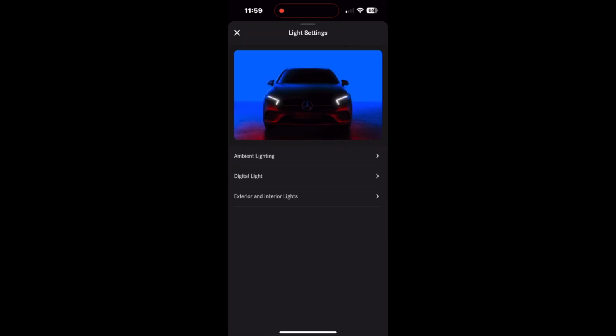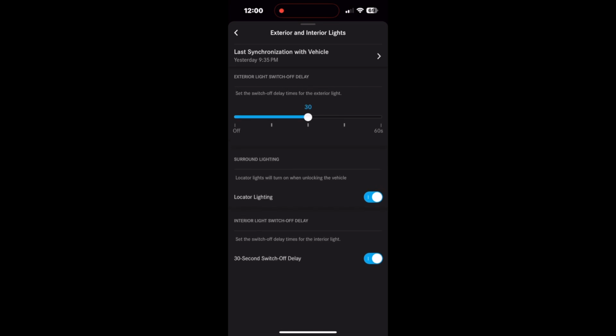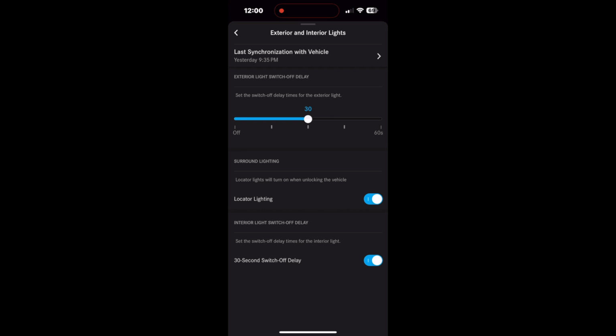Next up is the exterior interior lights, which allows you to set the delay for your exterior lights, as well as deciding whether you want to have your locator lighting turned on and whether you want your 30-second switch off delay turned on for the interior of your car.